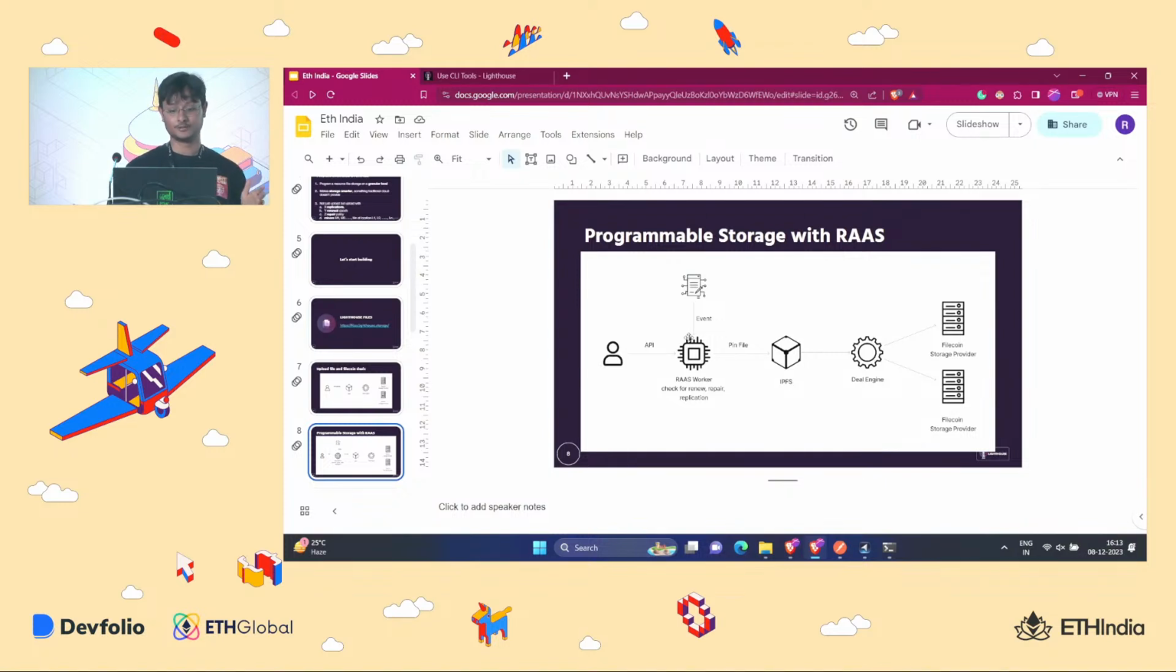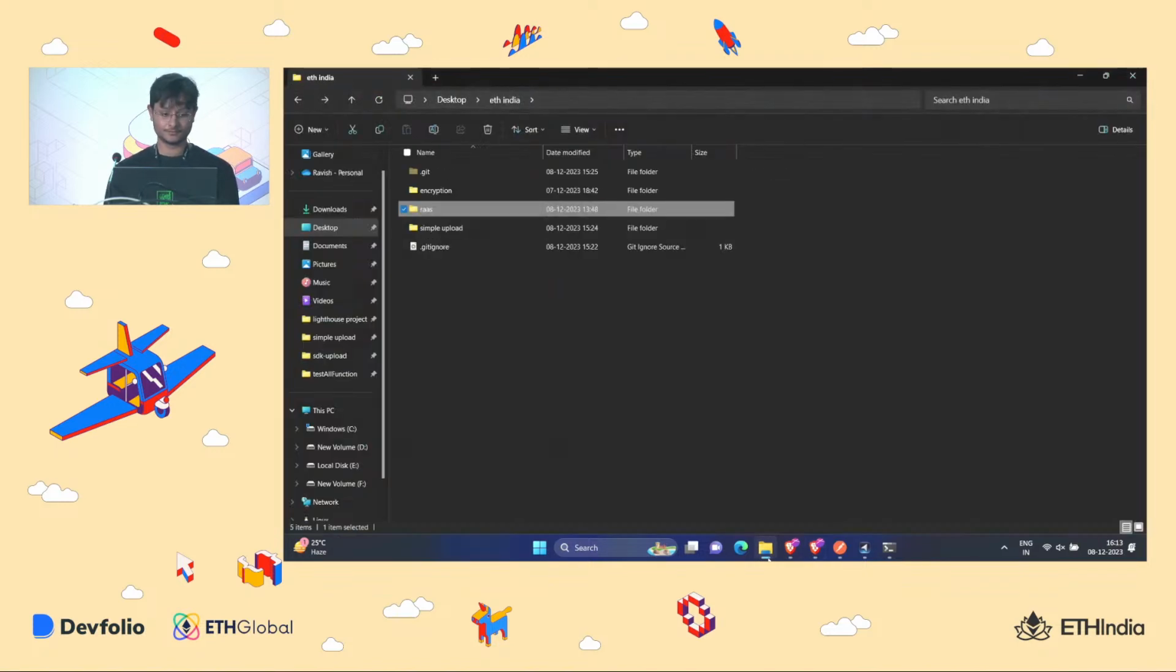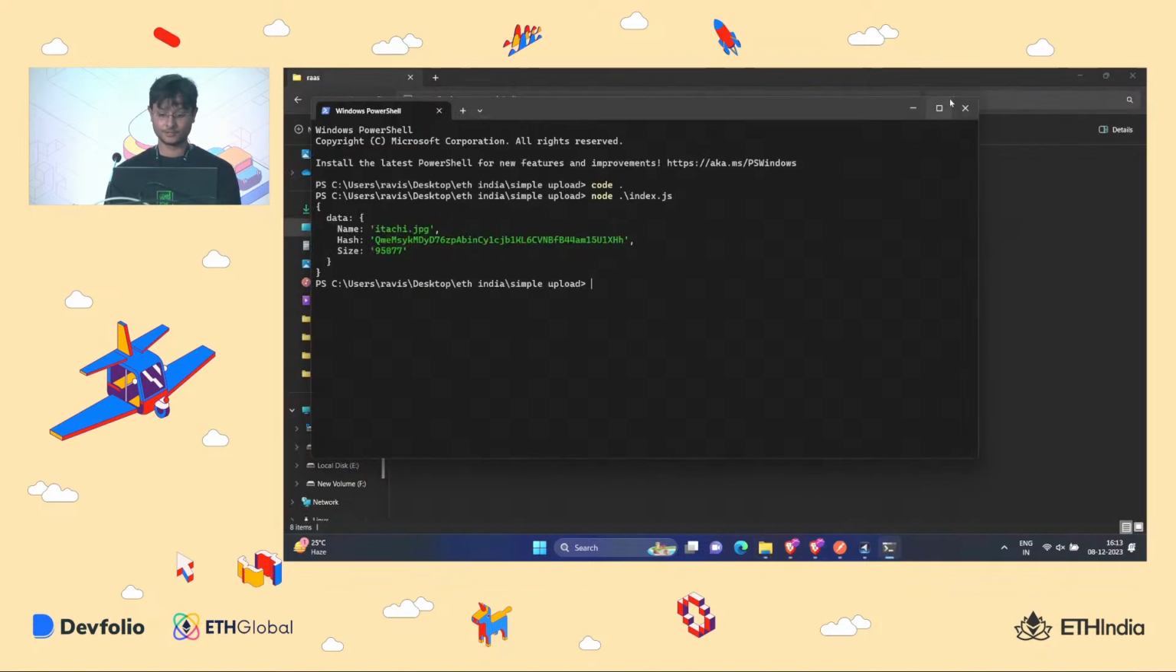in our perpetual model. So if you want to use the RAS worker, let me go to the RAS code example.